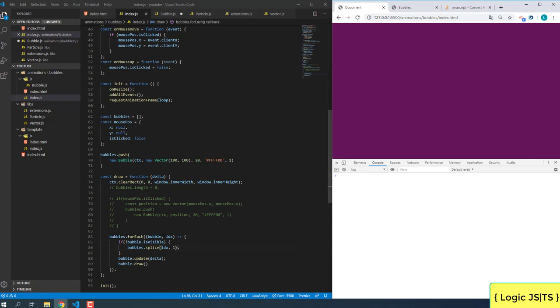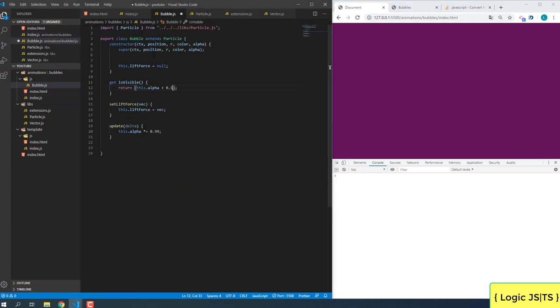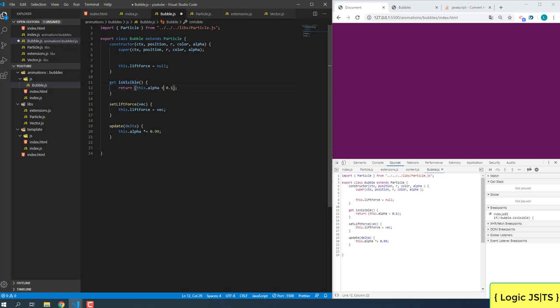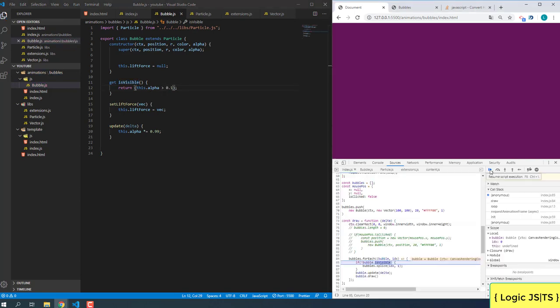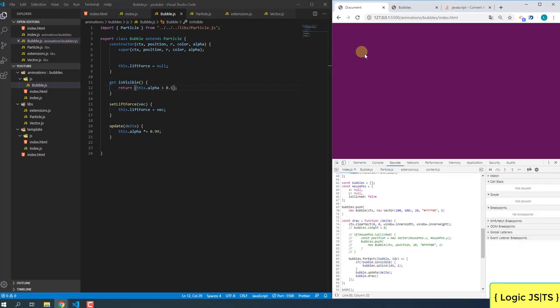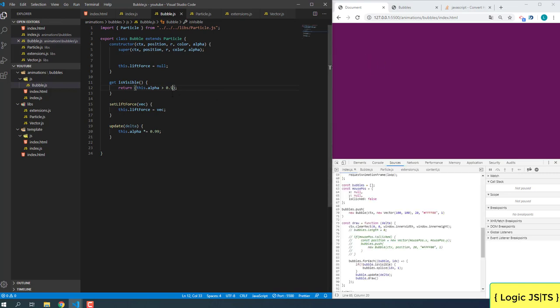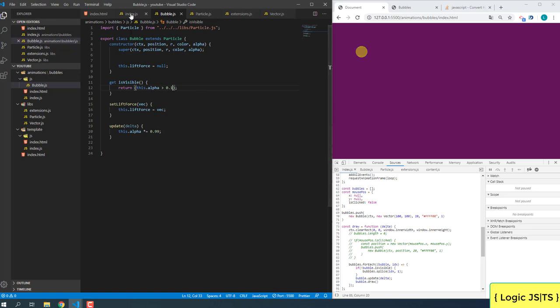Let's go to bubble class and check the getter method. Oh, it should be opposite. If alpha is greater than 0.1, it means that we can still see the bubble. It works. And if I change the alpha to 0.5, you will see that the bubble is deleted and no longer being spawned. Let's change it back to 0.1.